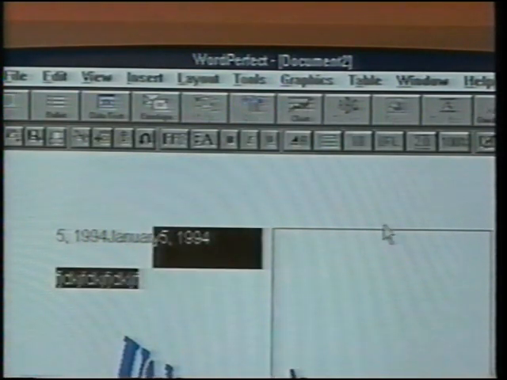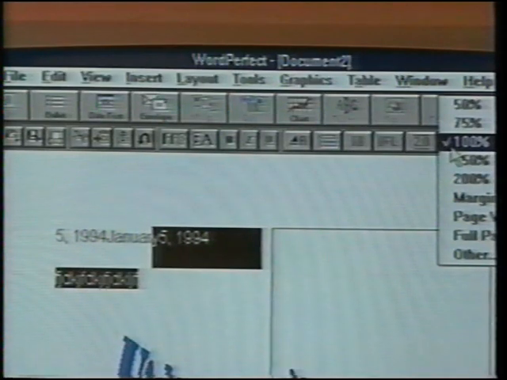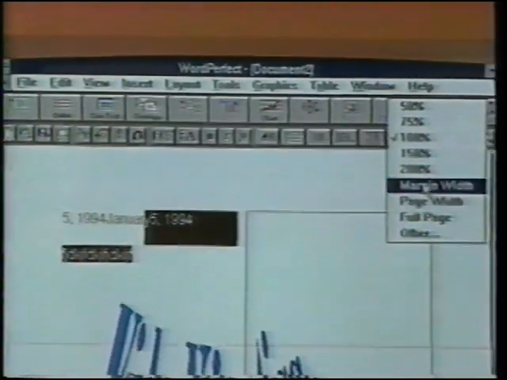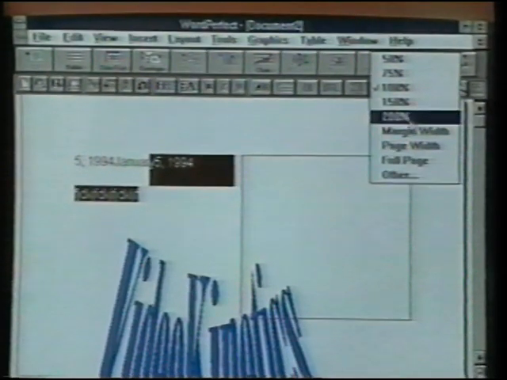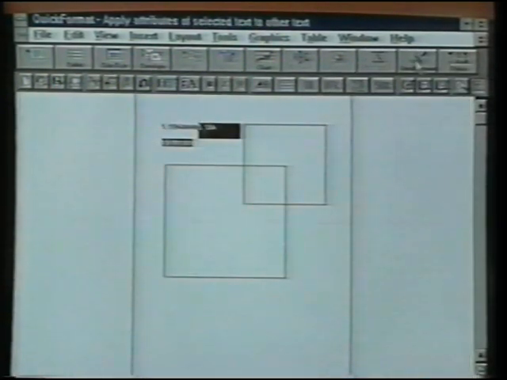The next power button we have here is 100%. That's the size of our document in the window. If we click there, we can choose from different sizes. We can show margin width, page width, full page, or others. Let's choose 50% so that we can see our document. This shows most of the document that we have. It might trim off a little from the top and bottom, and if you had a larger page, it would definitely trim off from top and bottom.